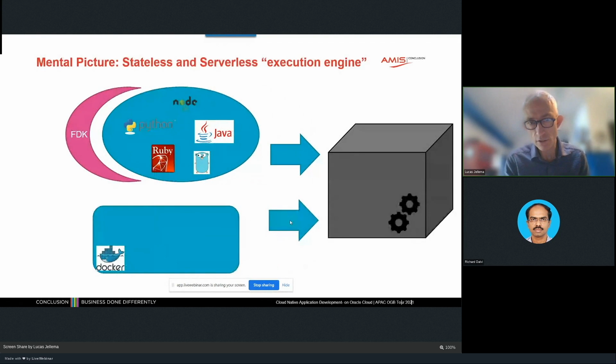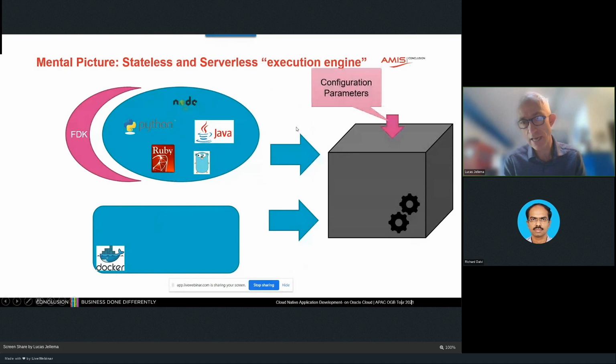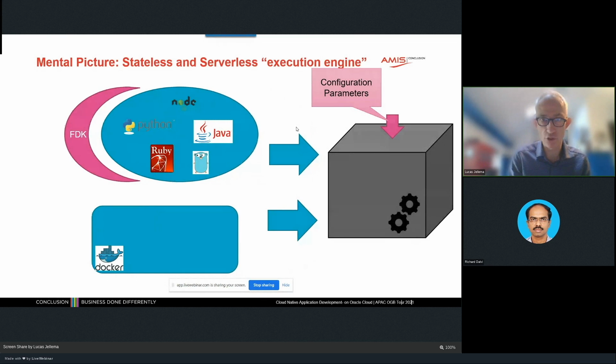So when our function is executed, what gets executed is not just our code, but our code together with an FDK inside a container that's running on a container engine, and that gets injected at runtime with the configuration parameters. These are set when we deploy the function, and they are not part of our definition, or at least the values of these parameters are not part of the definition.